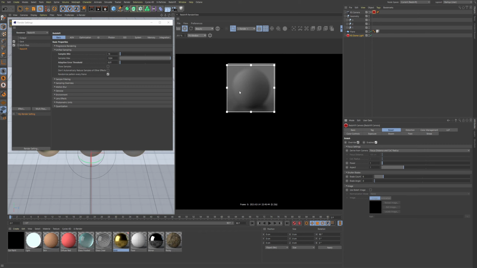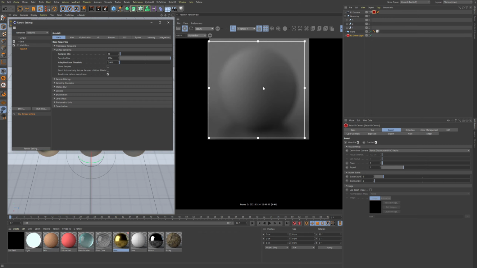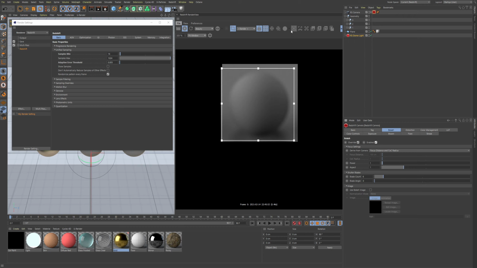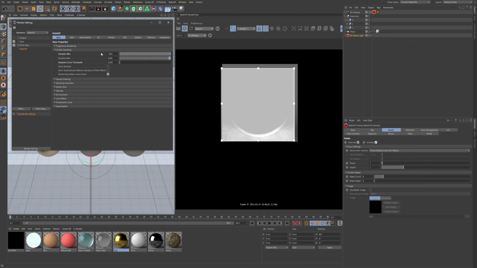We could still use some more samples in that area. Maybe we just decrease our adaptive error threshold so we get a better image as well, because I think it's still a little grainy. What do the samples say now? Yeah, we need more. So 248, 248, 248.